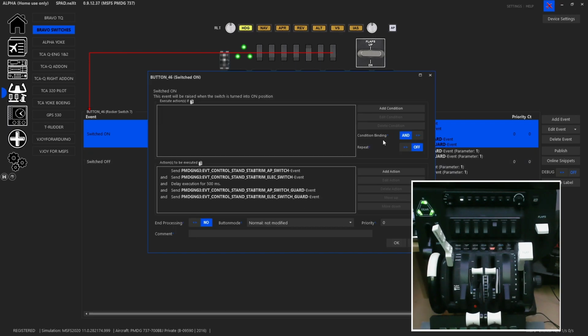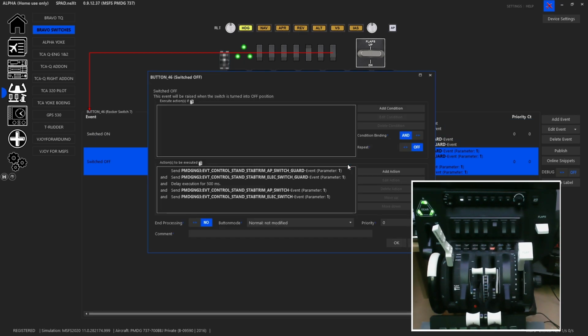because next up I wanted to put the stab trim events onto this switch. So the stab trim events, we need to first, when it goes into the up position, move the switches into the up position. And then what we need to do is wait half a second, and then we move the protection guards up as well. When the switch is turned off or in the down position, we're first going to move the guards to parameter 1, so the guards will open up. We'll wait half a second for the guards to flip open, and then we'll set the switches to 1, which will push the switches down on the control pedestal.